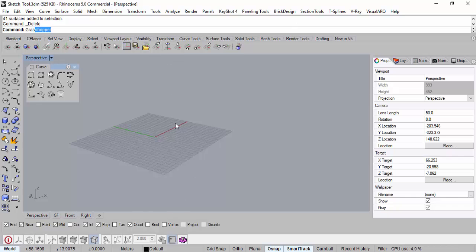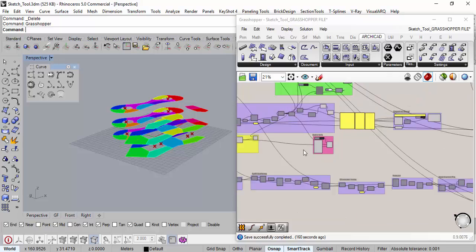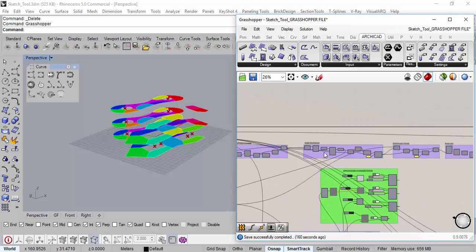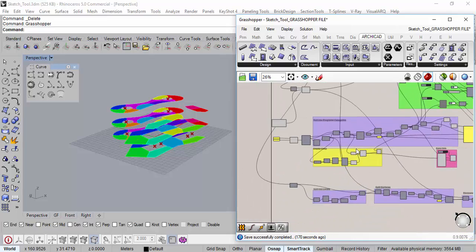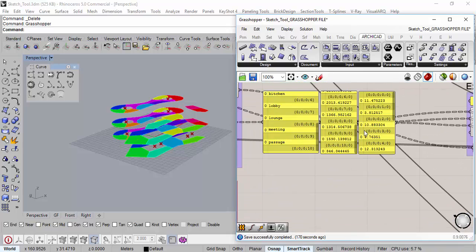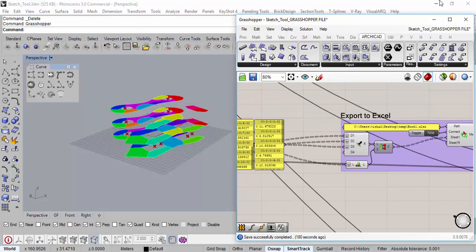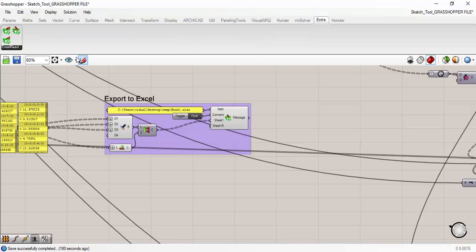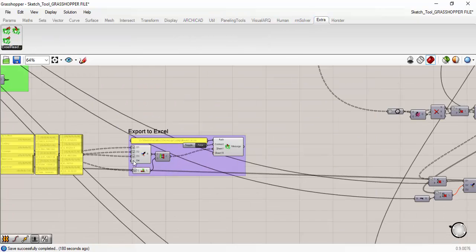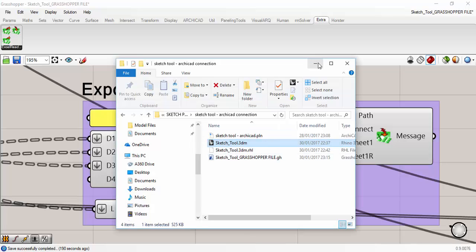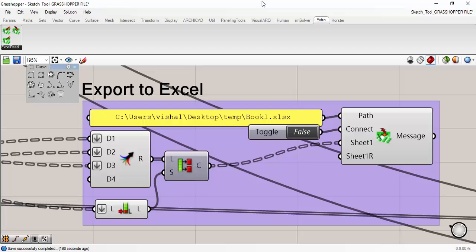Come back to Grasshopper and just see if there are any other things that remain unexplained. Explain this. Okay, the areas. So we have the plugin installed here, this one, which is to export the area calculations to Excel. And there's a toggle for this one again. So all you need to do is, there's no Excel file here, so you just have to double click.